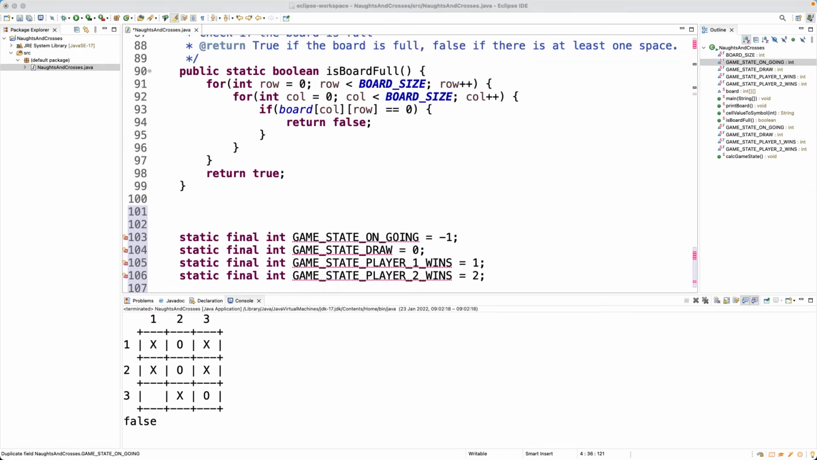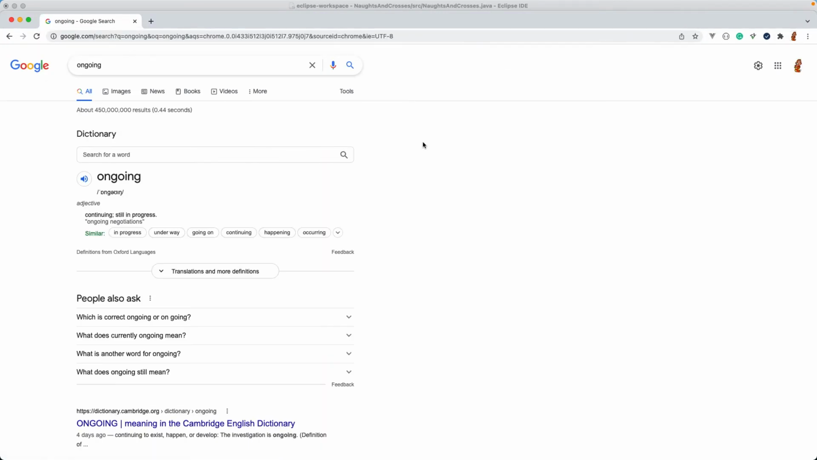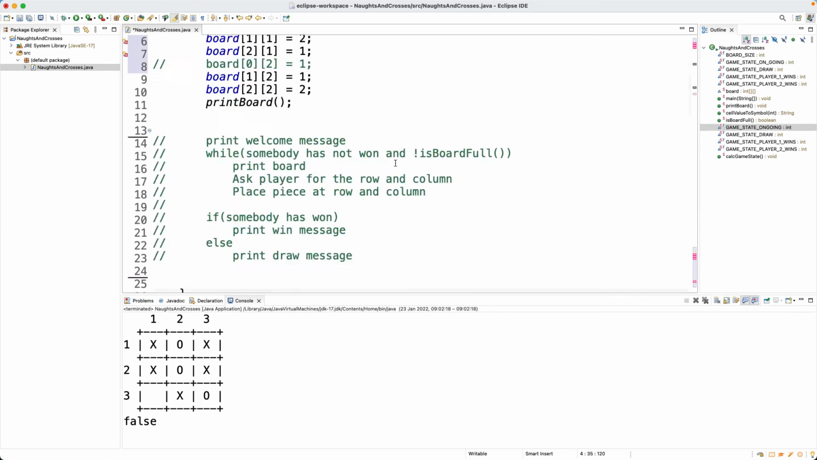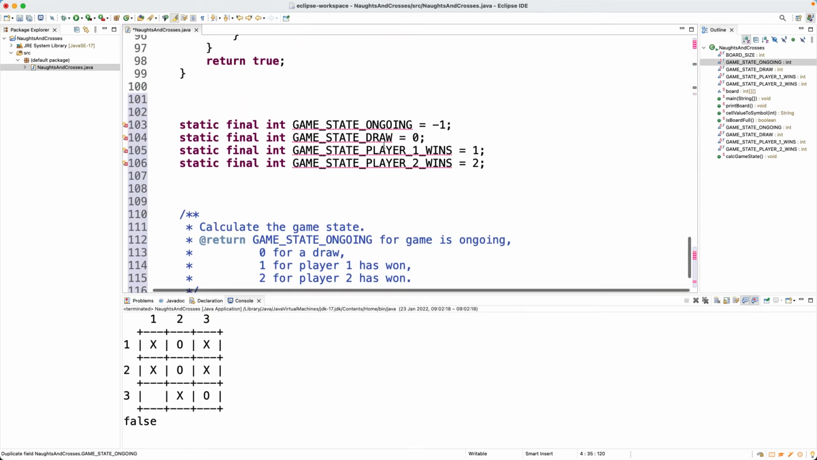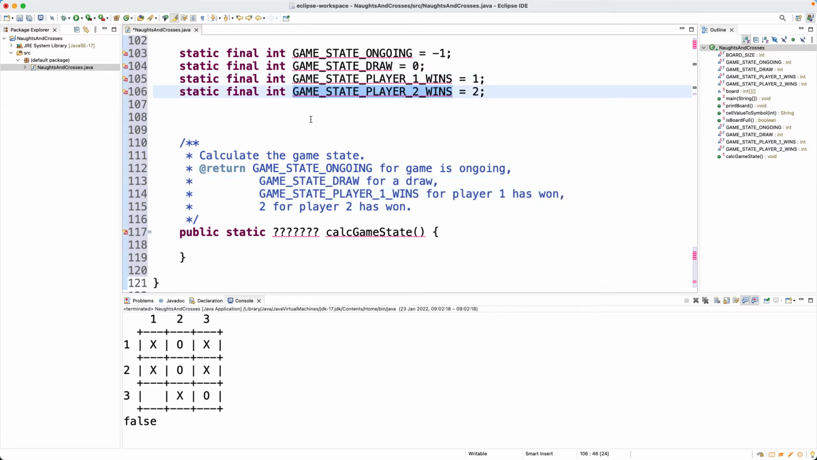Is ongoing 2 words? Google. Ongoing is 1 word. Right. You see why programming takes me a while. I worry about the names of words. Okay. Ongoing. Right. A draw can be here. Player 1 wins can be here. And player 2 wins can be here.